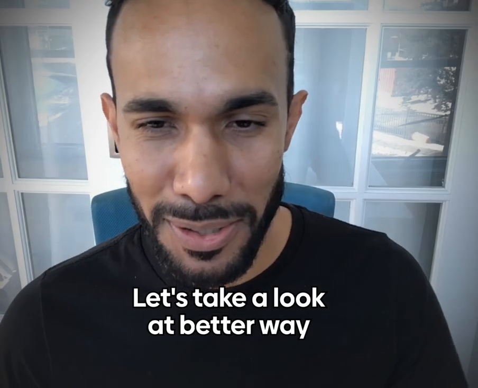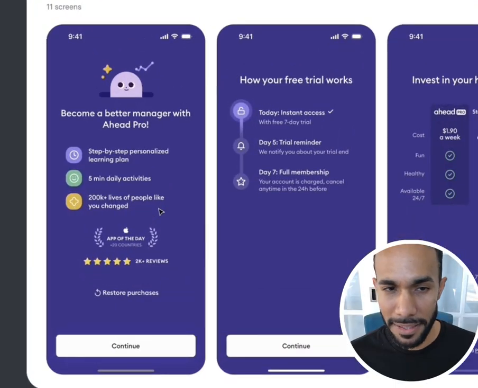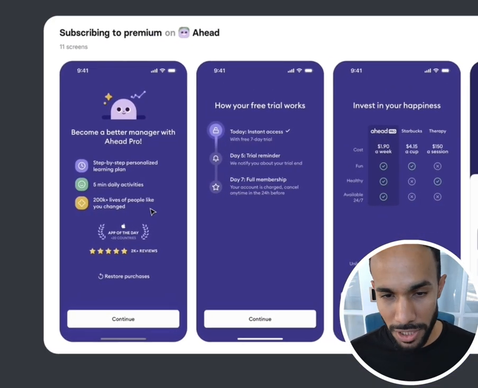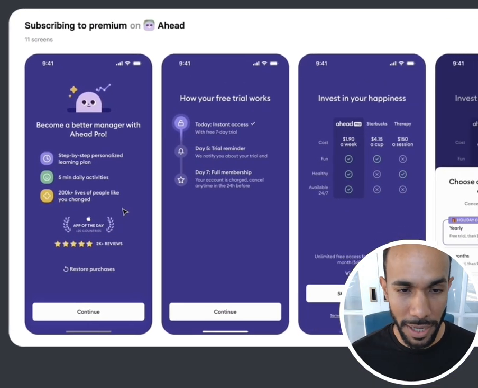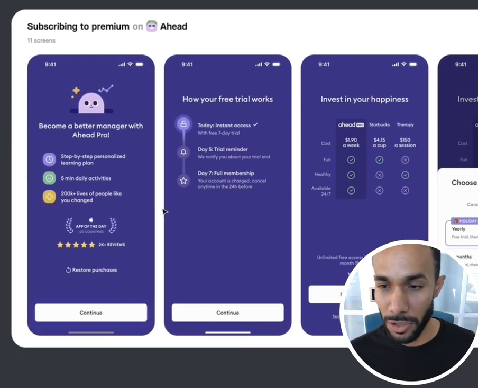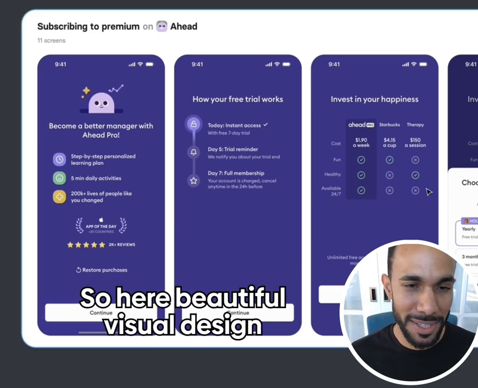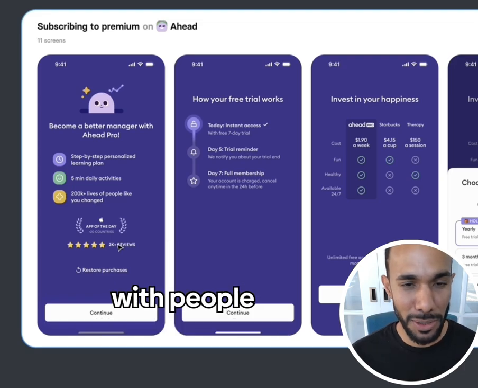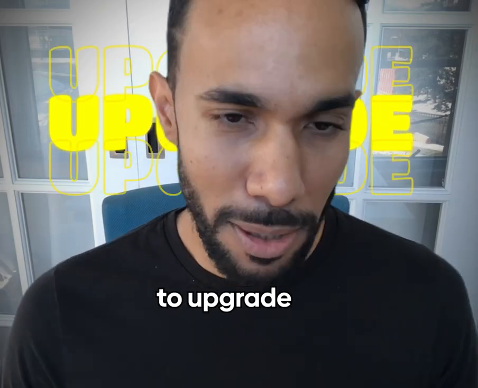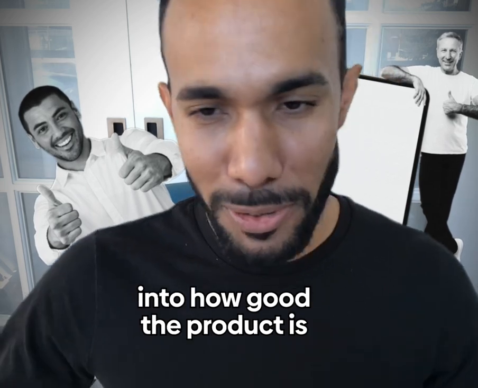Let's take a look at a better way to enable people to subscribe to a paid plan. Taking a look at Ahead, you can already see that the design is much cleaner. It's just way less distracting. You don't have this huge wall of text that is preventing you to click the next button. They're also preparing people pretty drastically for what they're about to see on the next screen. So here, beautiful visual design that is creating this visual connection with people. They're way more likely to upgrade if they feel like your app was well designed, because that also translates into how good the product is.